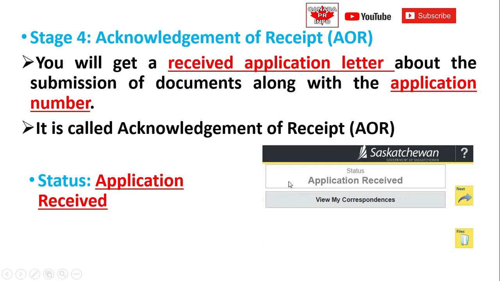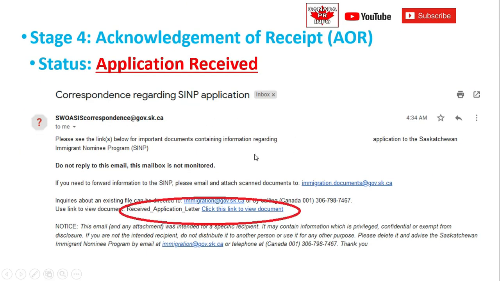And if you have applied through the agent for your PR application, then you can ask to share the screenshot of your SINP application status. And this is the sample email that you will receive in your registered email ID when your application is submitted successfully. And this is the official email ID of Government of Saskatchewan from which you will receive the official correspondence regarding your SINP application. To download this letter, you have to click on this link and you will be redirected to the SINP portal. And after logging in to your SINP account, you can download this letter.